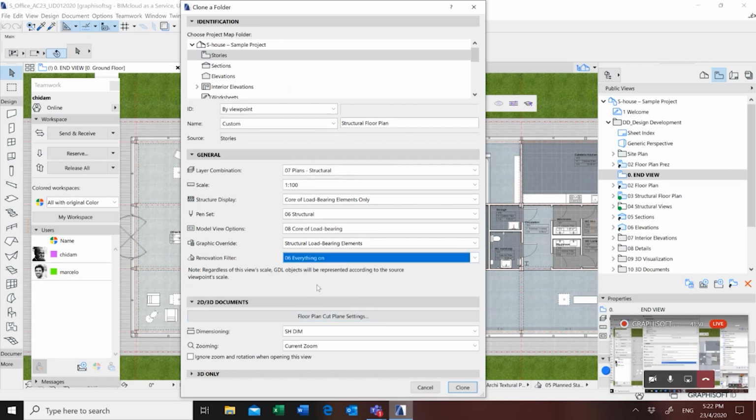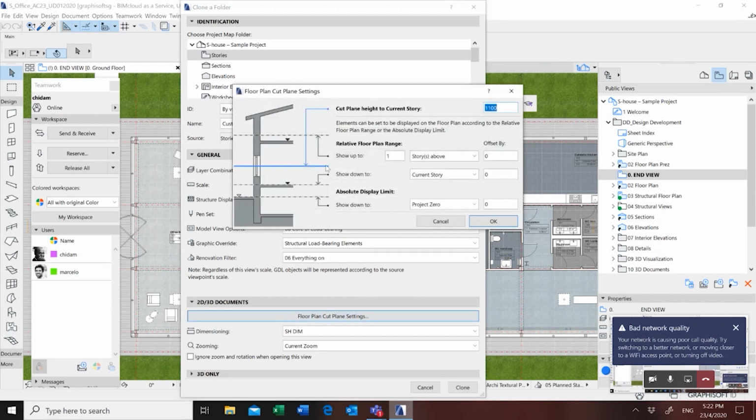So on top of all these things, one main difference we have to make for the structural plan is the floor plan cut plane settings, which I can choose from here. So this floor plan cut plane setting will define what we are going to show in the floor plan. So basically for the architectural plan, we will be showing the story above with how much offset we want to have. In structural, we are going to show the current story itself, and I'm going to set the same height as the cutting plane, right? So this is the main change I need to make.